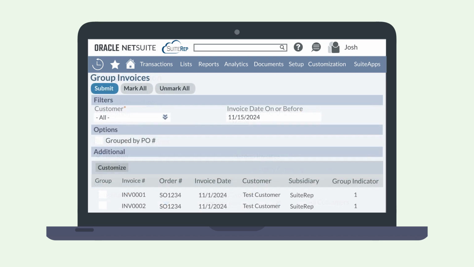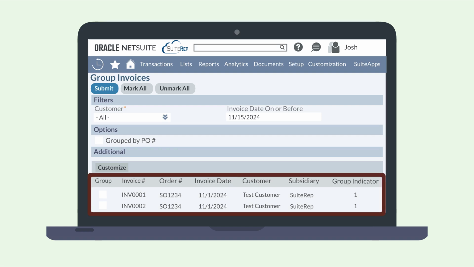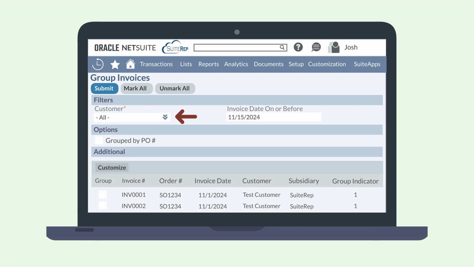You can also create invoice groups from a designated Group Invoices page. To do that, navigate to Transactions, Sales, Group Invoices. On this page, you will see a list of all the invoices that are eligible for grouping. You can use the Customer dropdown at the top of the page to narrow down the results if necessary. In the list, select the Group checkbox next to any invoices that you wish to group.